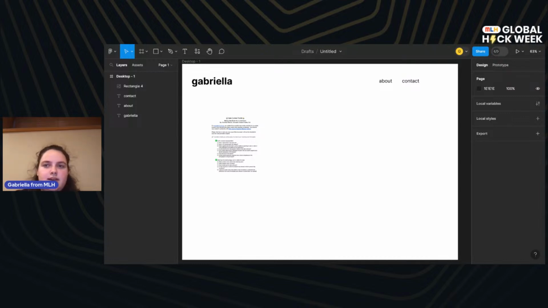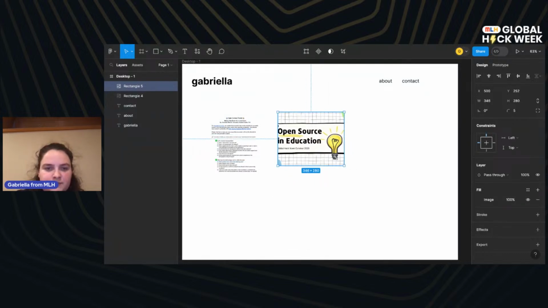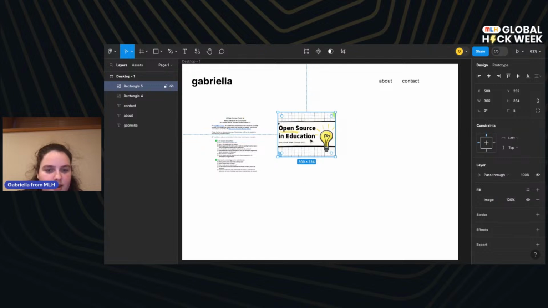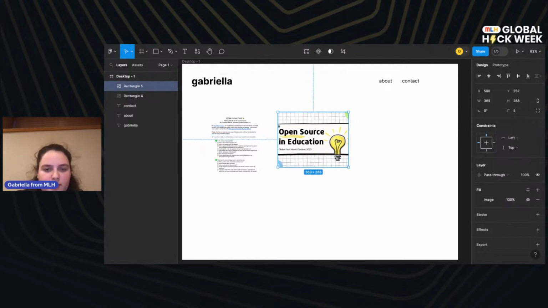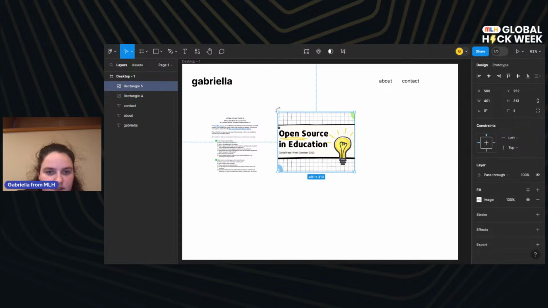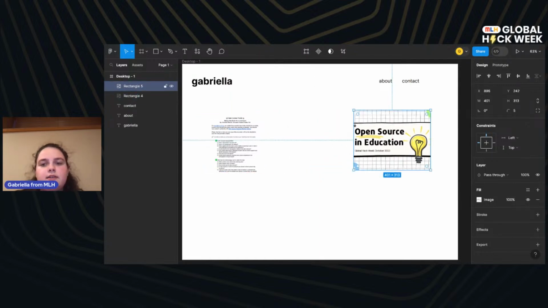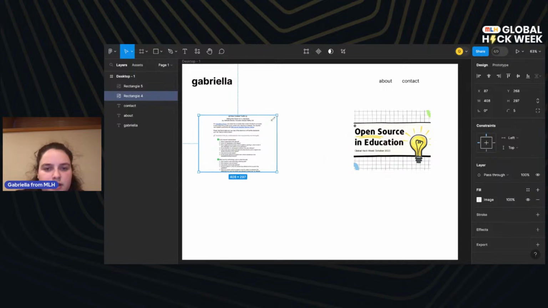Next, I'm copying in an image of my open source and education stream through Global Hack Week. Some of you might remember that if you were there. I actually think that's a pretty good size. I'll just make this one a little bigger to match. Perfect, okay.